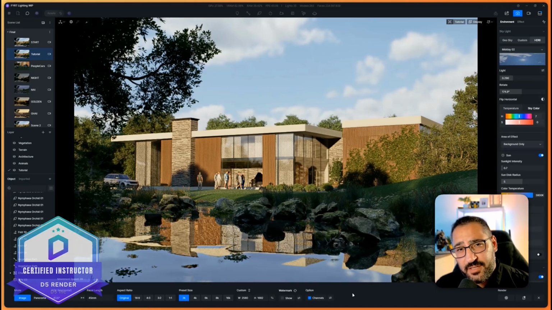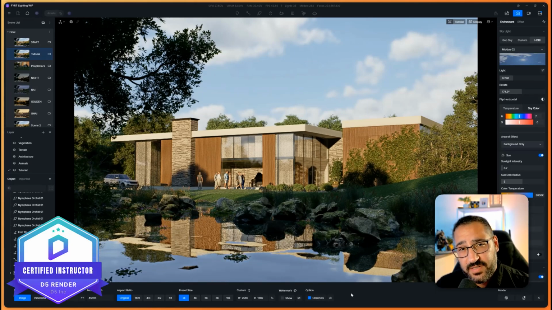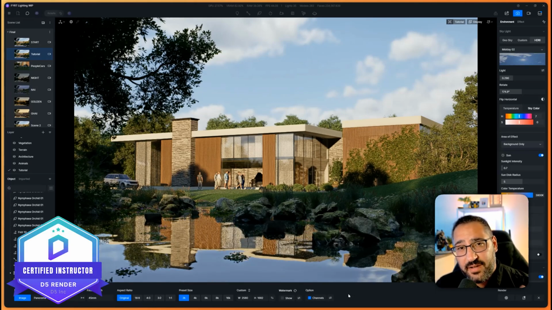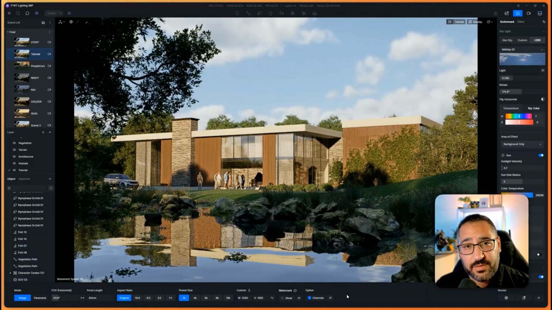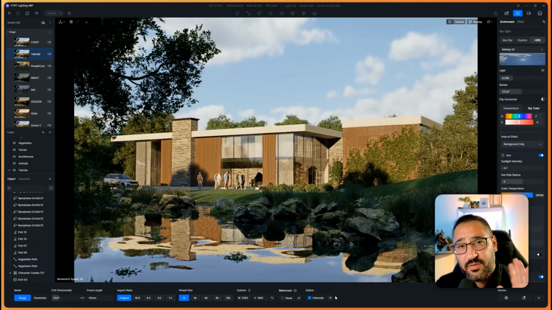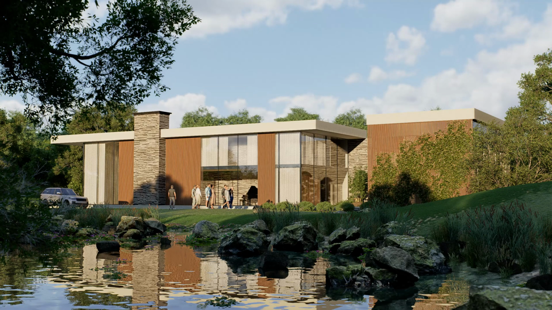Did you know you can make your images look more photorealistic with the press of a button? In this tutorial, I'm going to show you how to do that using the D5 AI post-processing tool. So you can take a great looking image like this and turn it into a more photorealistic, beautiful image like this.